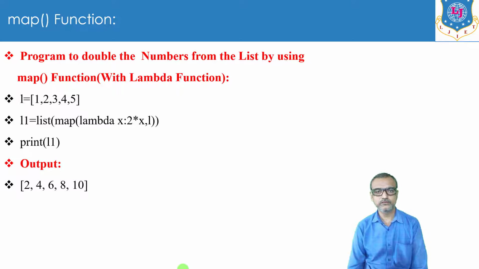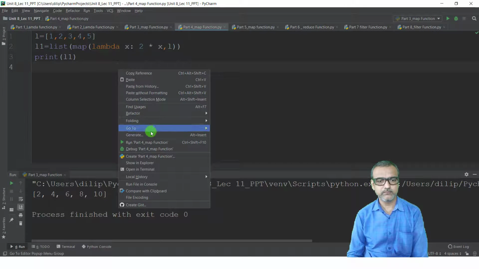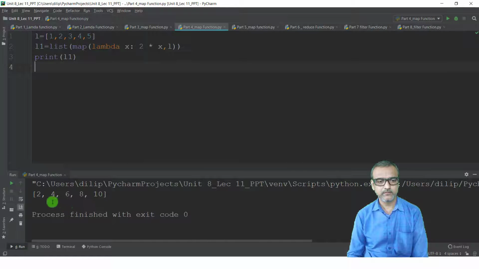Now I will show you the output of this program in Python. See, I have written the same program over here. I will just run this program. Click on this run button. Now you can see the same output as discussed with you. So these are double the values of the elements present in the list L, that is 1, 2, 3, 4, 5. So the double values are 2, 4, 6, 8 and 10.